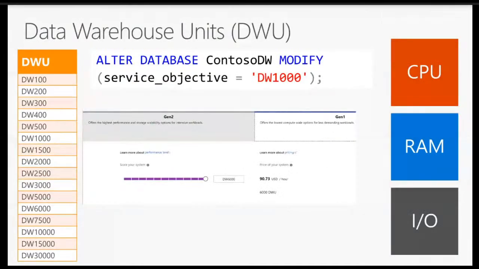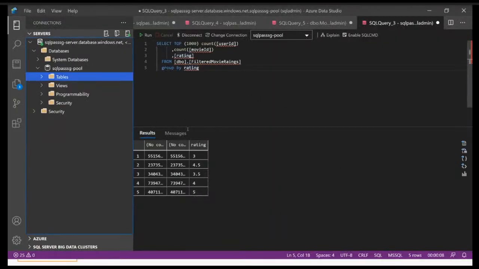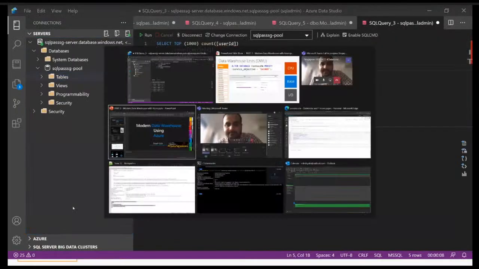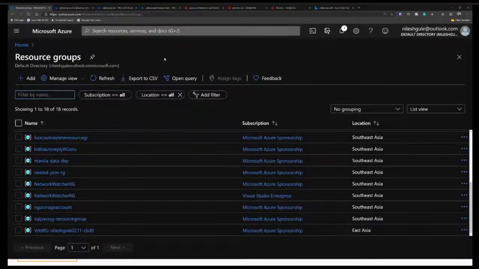Before I go into the warehouse unit, let's go into the portal and see how we provision the SQL Data Warehouse, or Azure Synapse. I've logged into the Azure portal and let me go into the resource group.